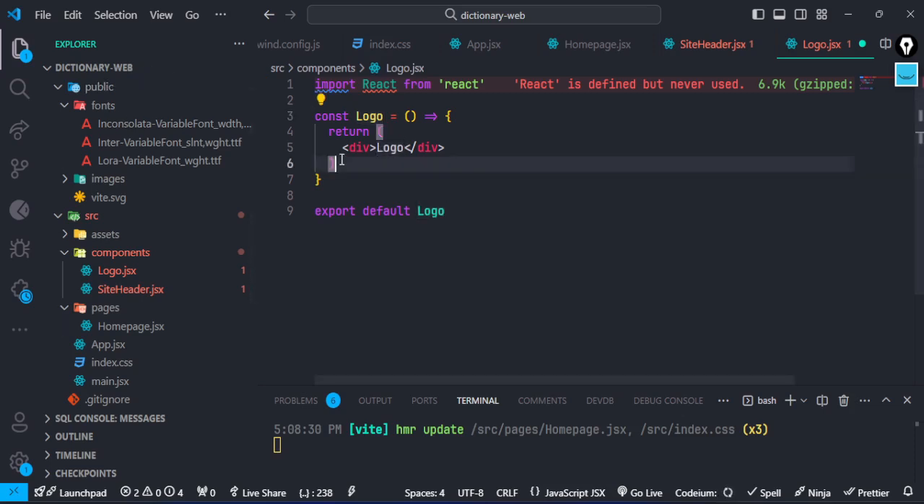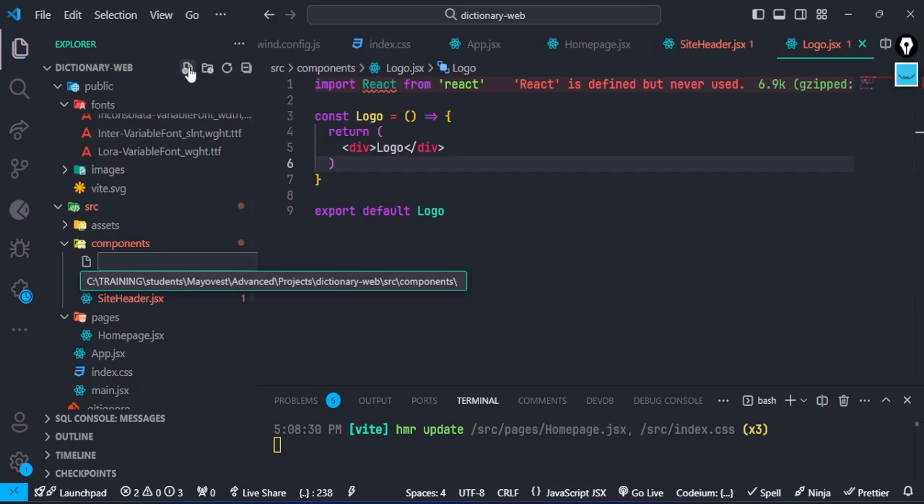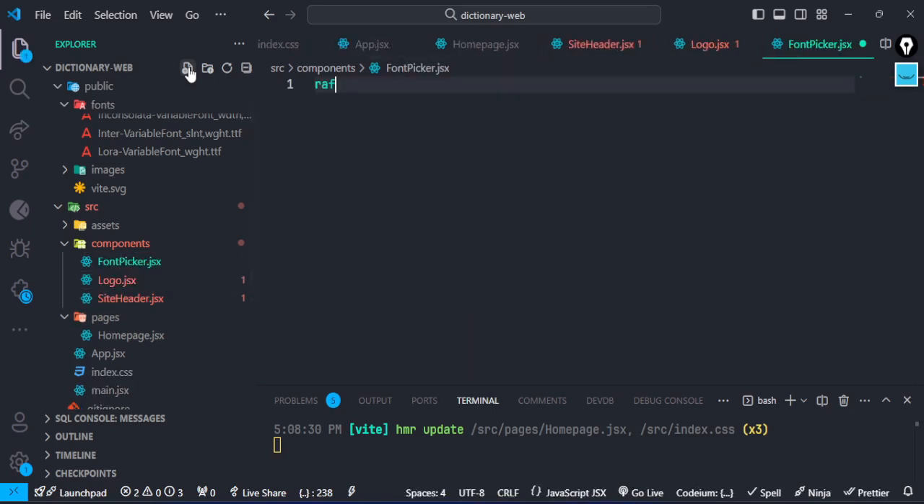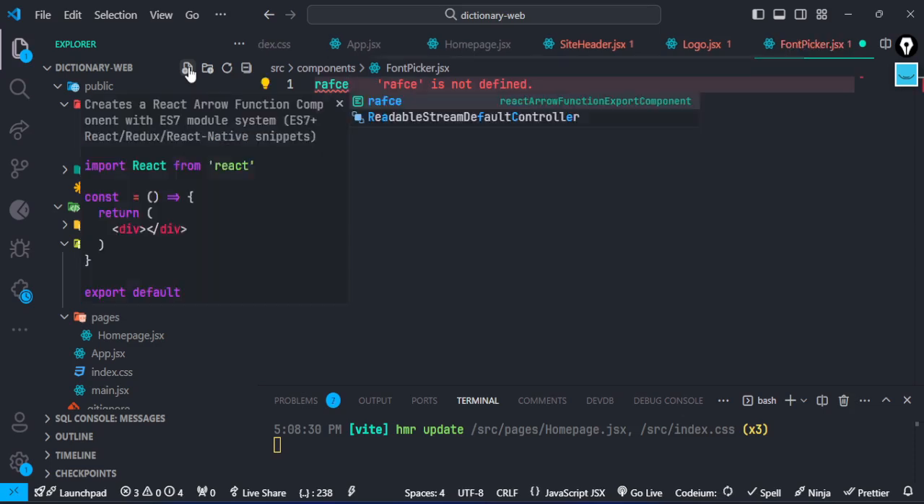Then the other thing that we need here is the language font picker. So we need the font picker. So .jsx like this, RAFCE. Which other thing we need?